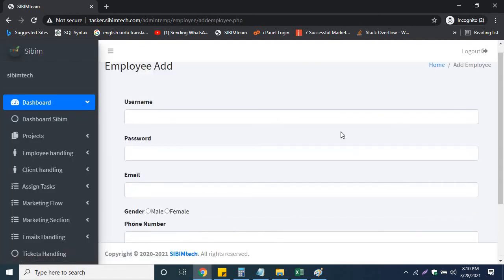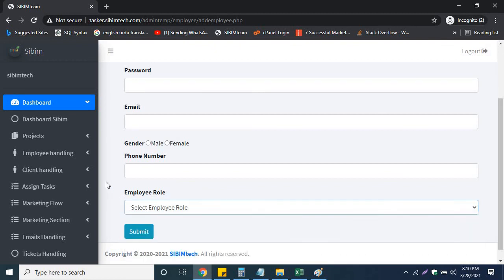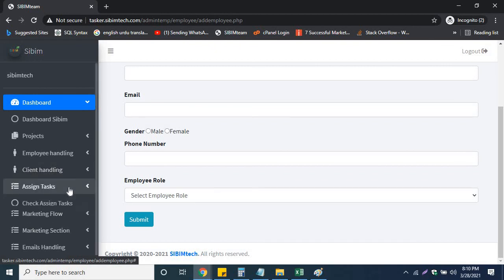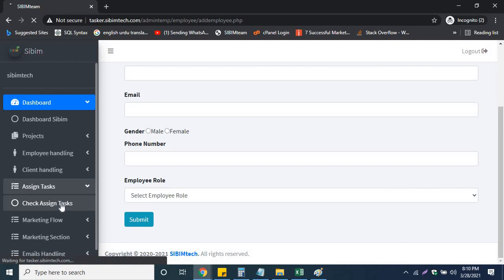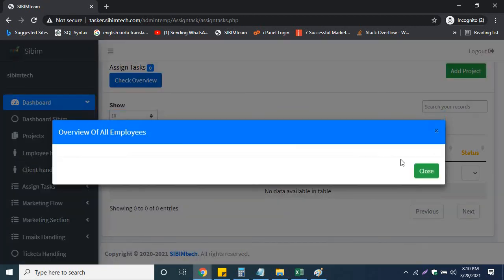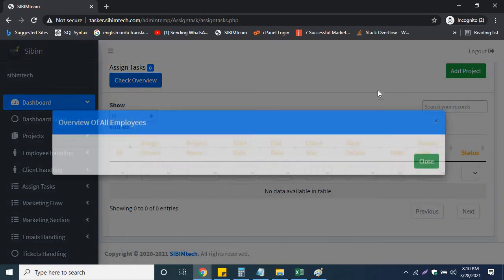Okay, this is add employee. You can see here the roles: marketing, admin, client handling, and developer. A developer can see only the tasks assigned to him. You can also check the overview, which task is near to delivery and how much time is left to deliver. The overview is empty now.